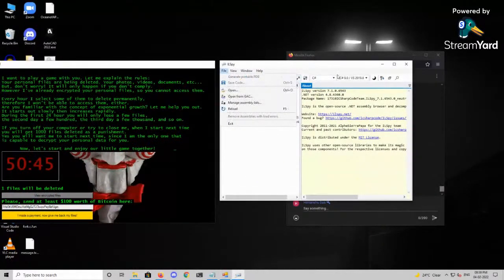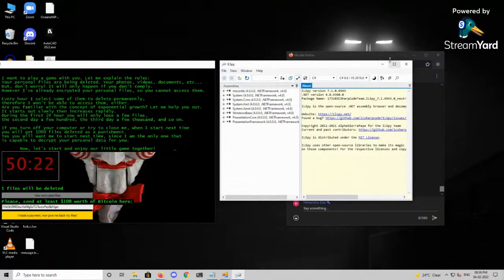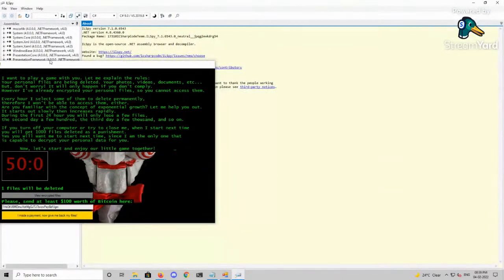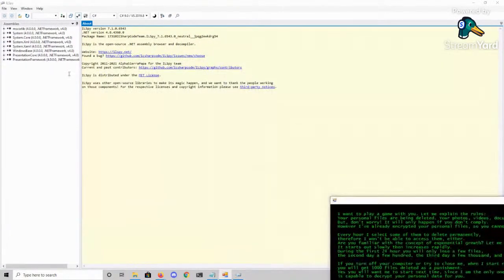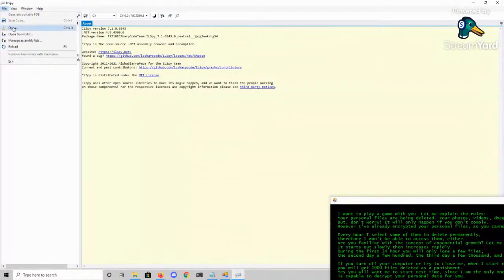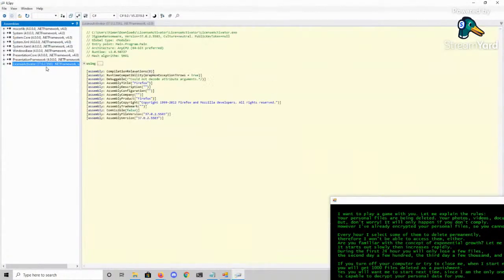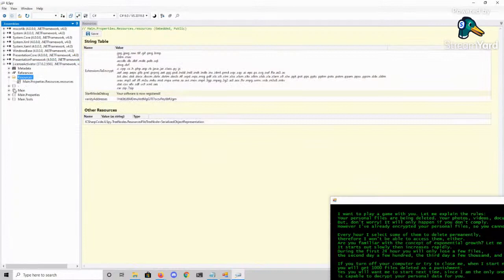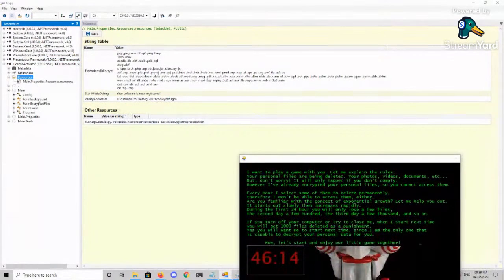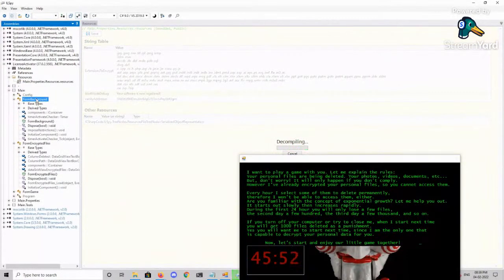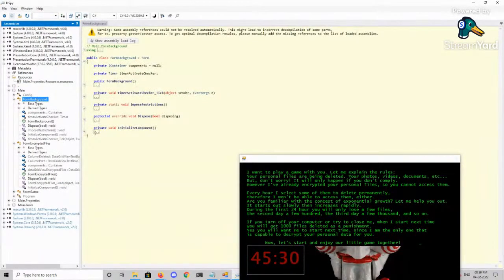Okay, dnSpy. Won't this minimize? File, open, downloads, license activator.exe. It's decompiling. Assembly title Firefox. Resources, main. I guess the encrypt function must be somewhere in here, and hopefully I'll be able to decrypt it.